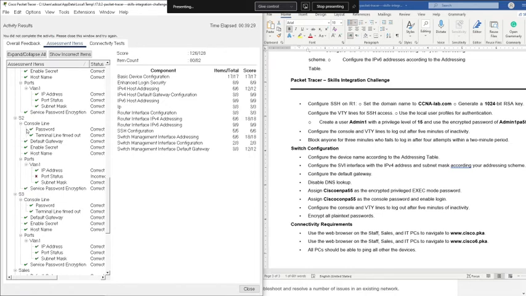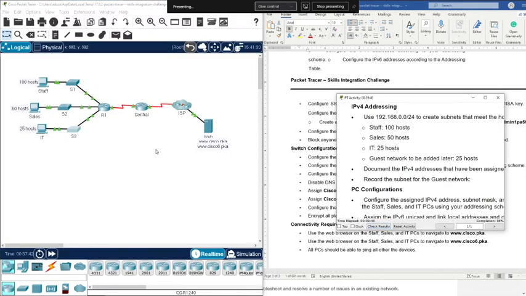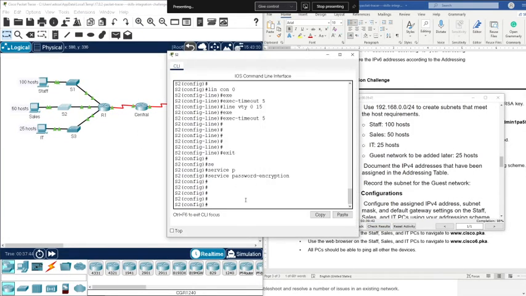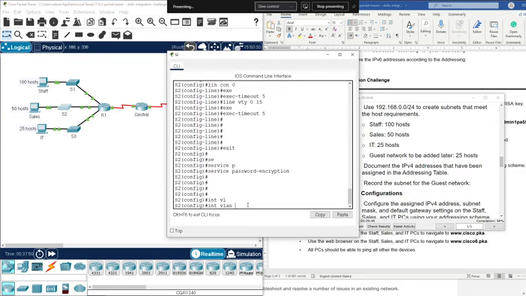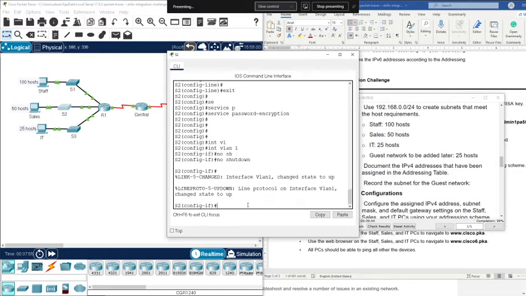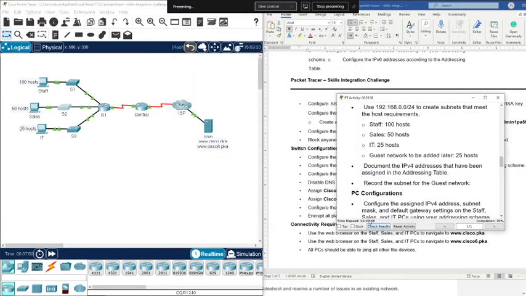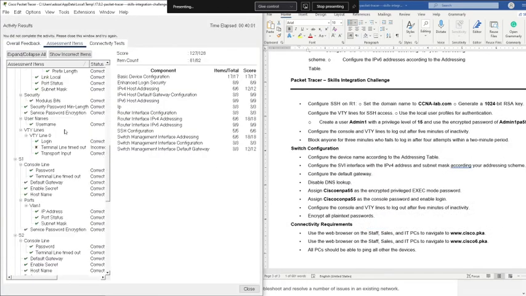So in S2 I did not activate the VLAN. So okay, let's do this. In S2, interface VLAN 1, no shutdown. It is now 99. So let's close this and check one more time what I have to do more.